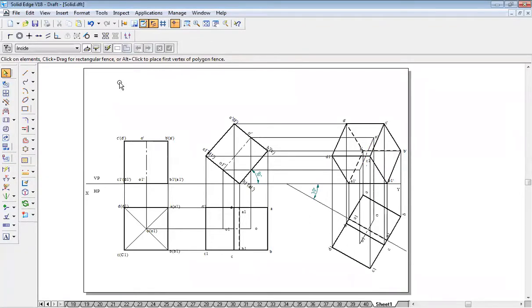So this is your 40 marks problem. Problem number how much? 35. This is problem number 35.